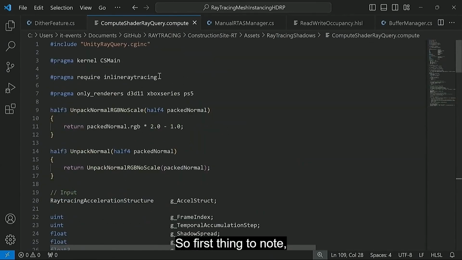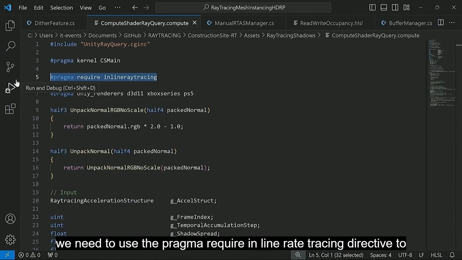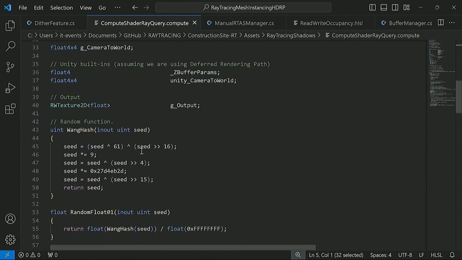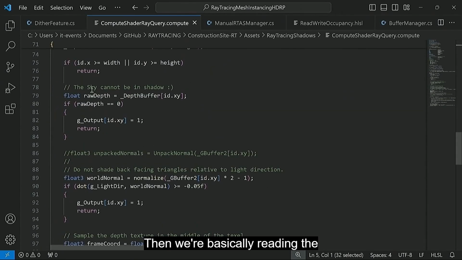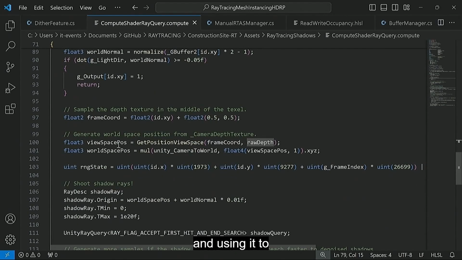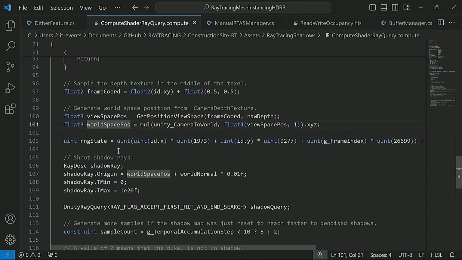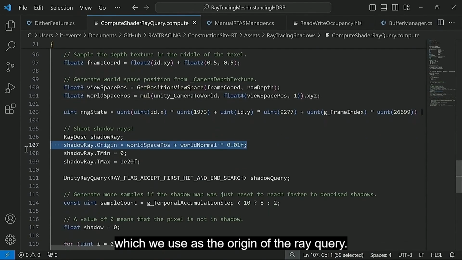So first thing to note, we need to use the pragma require inline ray tracing directive to make sure we only compile this shader and use it on compatible platforms. Then we're basically reading the depth value from our depth buffer and using it to reproject and calculate the world space position of our pixel, which we use as the origin of the ray query.